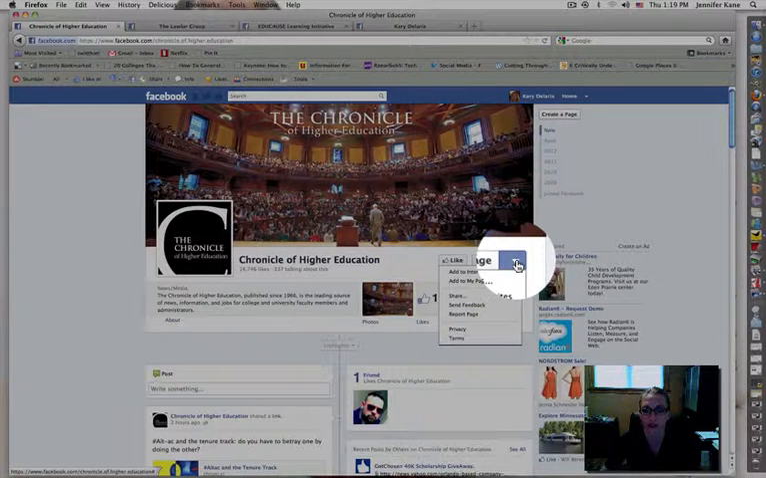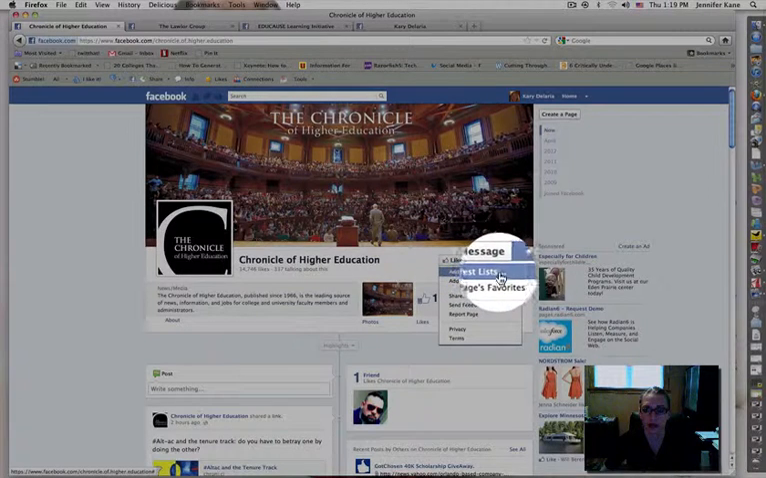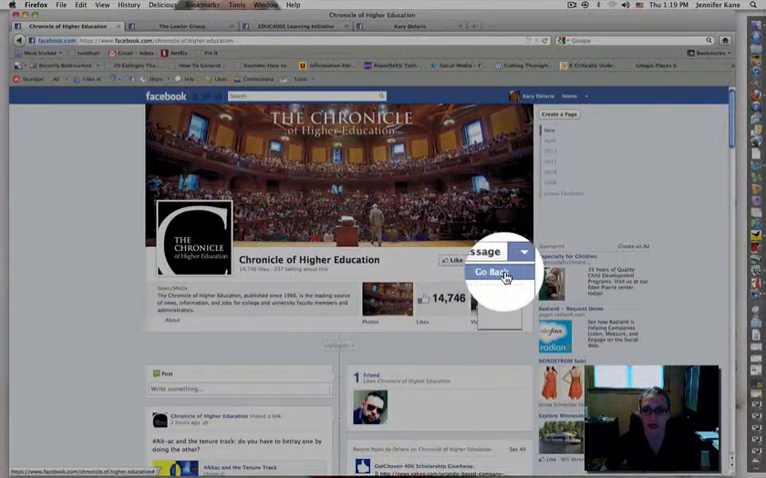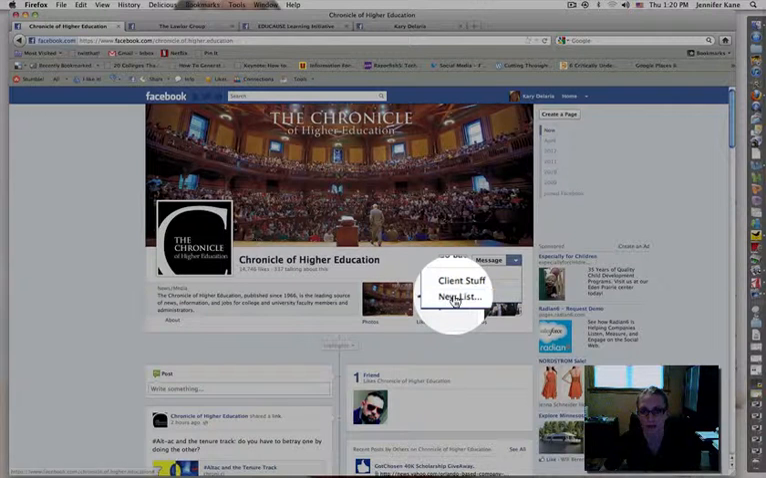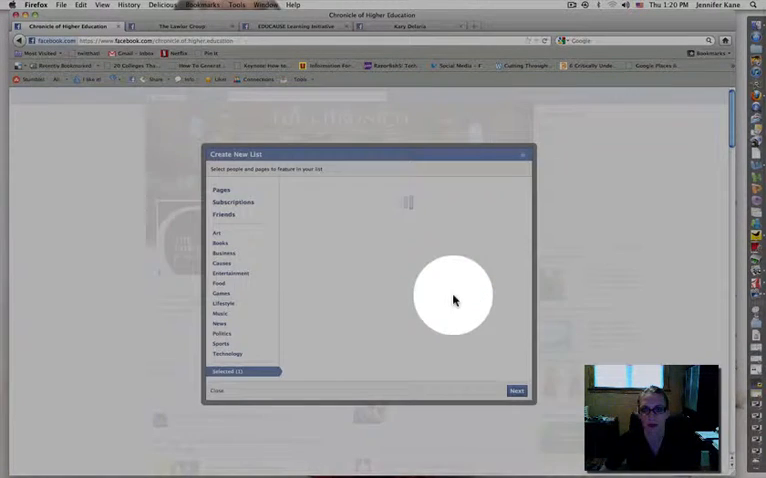You can do this here with the pull down arrow. Right here, you'll see add to interest lists. I'm going to click on that. Now, currently, I've got one list here that is client stuff. I'm going to make a new list for this higher ed list. So I'm going to hit new list.